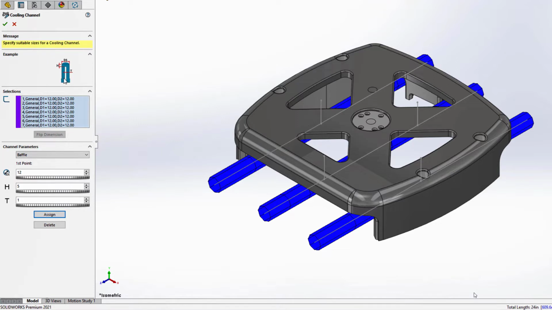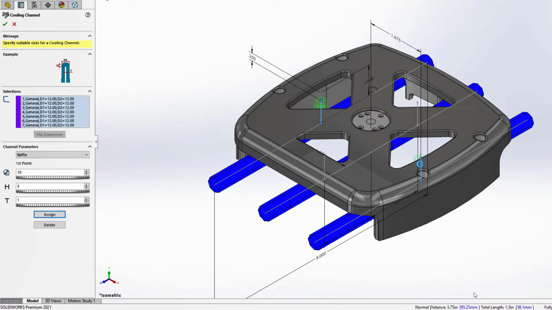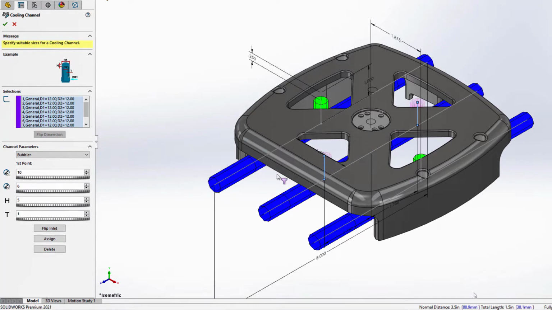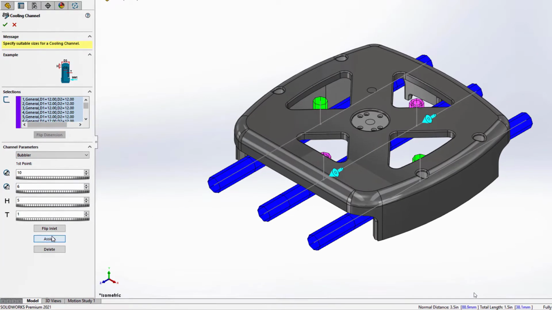So new in 2021, we can do things like baffles. And again, just by typing in the parameters, it's going to go ahead and put that information in my virtual cooling setup, and we'll put in a couple of bubblers as well. All I got to do is, again, set the dimensions, set the locations in that sketch, and that's all I have to do.